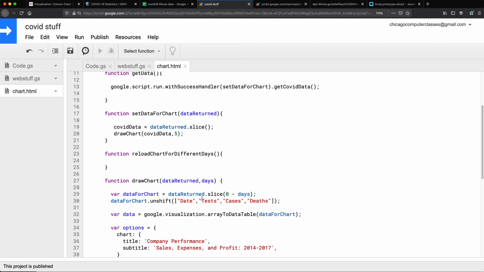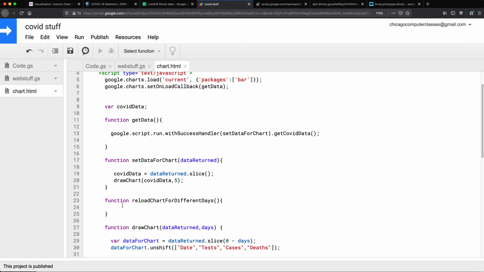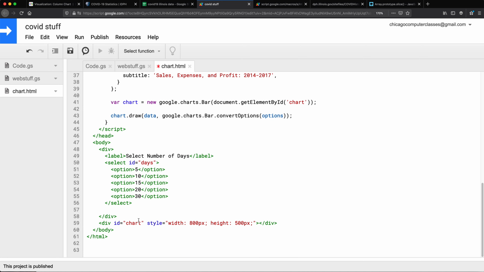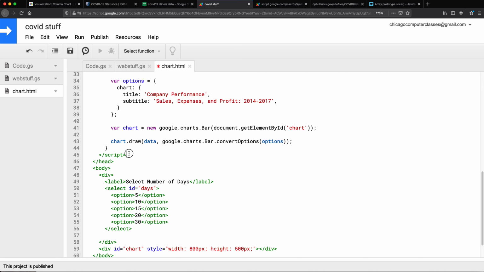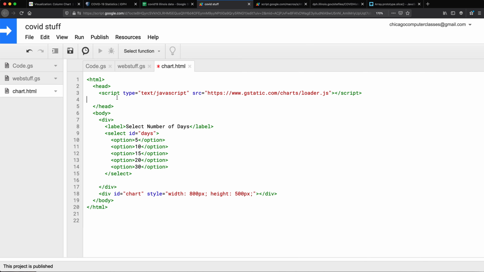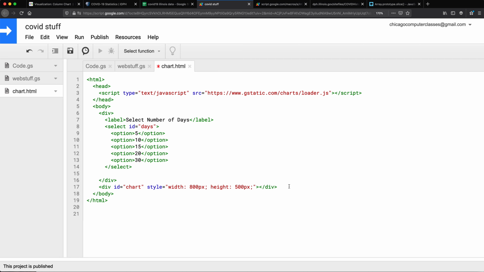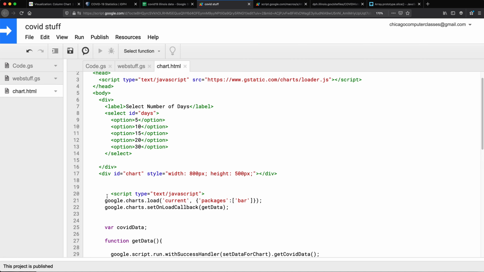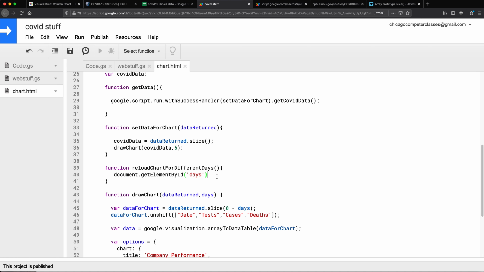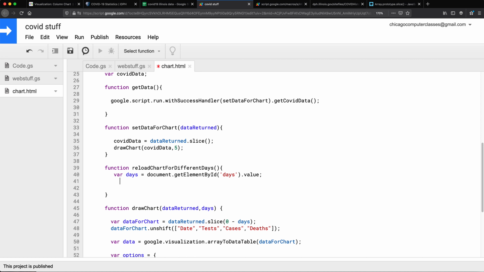And we'll need to go get that select box. So that's our standard document get element by ID, and the ID is days. I'm gonna move the script below our code for many reasons, including that it's easier for me to work. Okay, so we're gonna get this element, and let's just get the value of it. So this is gonna come back as text. We need to convert it to a number.